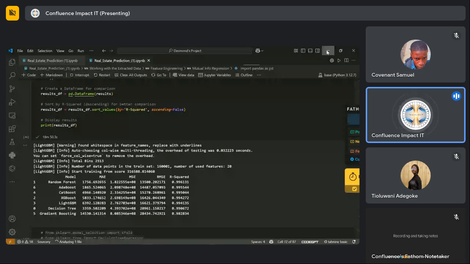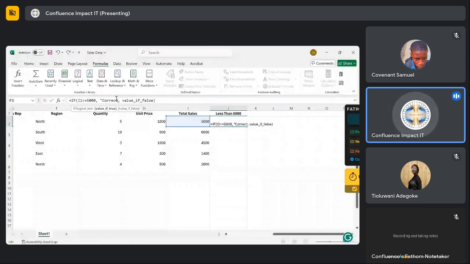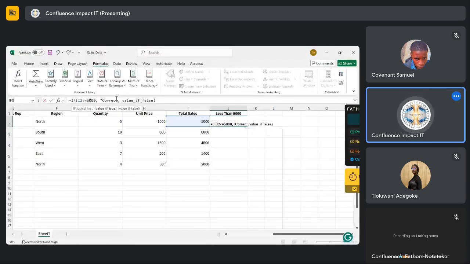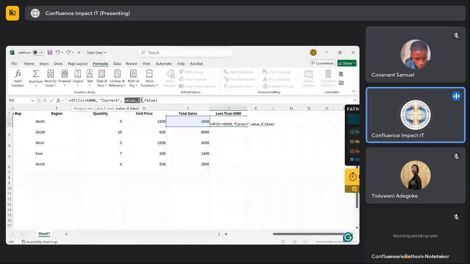So less than or equals to 5,000, we give correct, right? Then what is the value that it should return if it's false? Let's say that value is not less than or equals to 5,000. What should it actually give to us? We'll say it should return a value of not correct, essentially, not correct, right? That's the value that we want it to return.